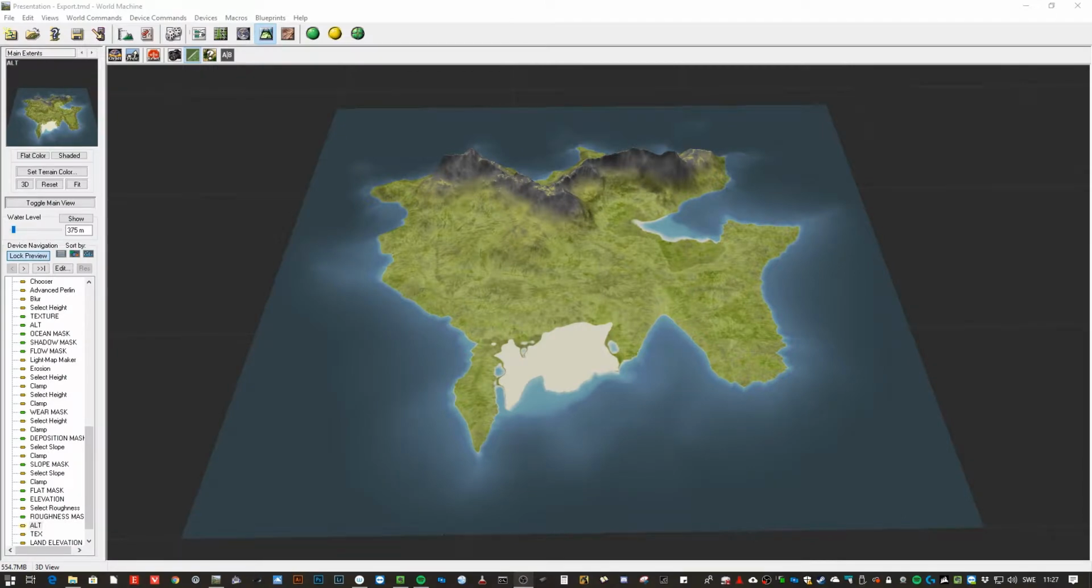Hi, Anna Meyer here again with some more World Machine, and this is the last of my basic series of World Machine. This time we're going to talk about how to get data out of World Machine, the export functions.